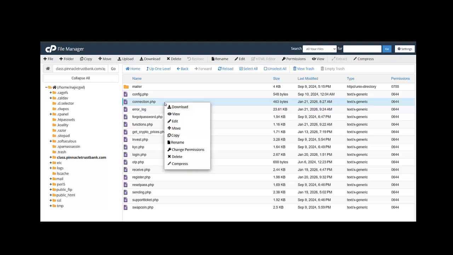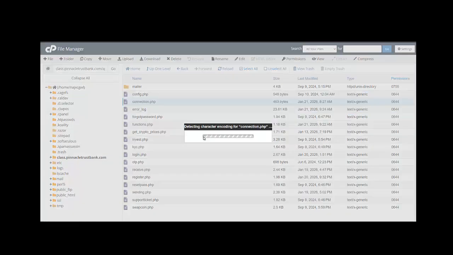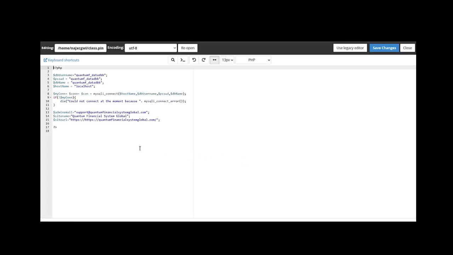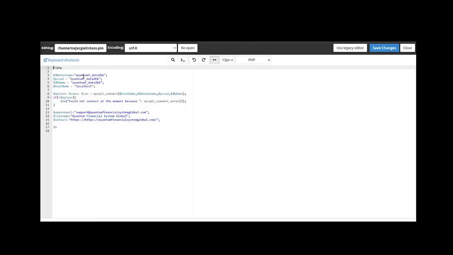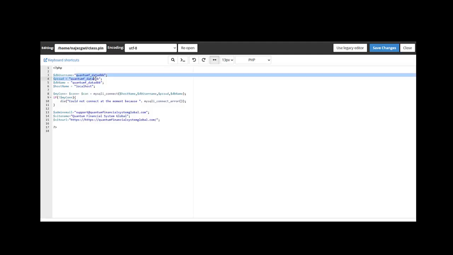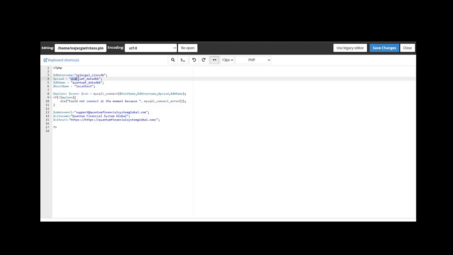So I'm going to click on it and right click and click on edit. Click on edit again. So over here now, this is where we can put our database that we created. For most of you that are doing this for the first time, I advise that you put your database information on a notepad so you don't forget it. So I'm going to copy it and put it on my username first.